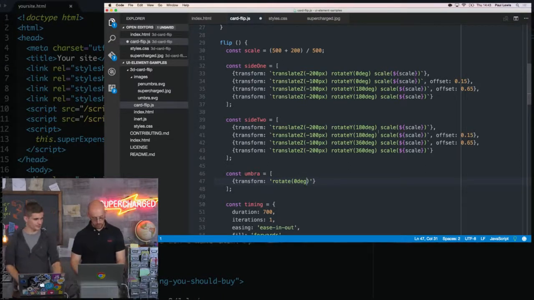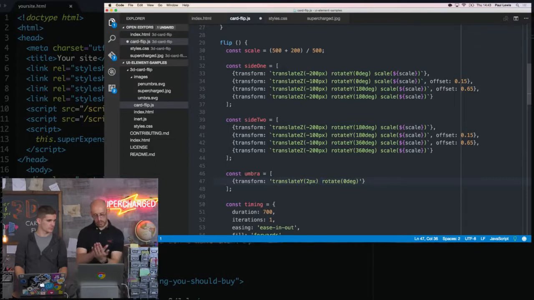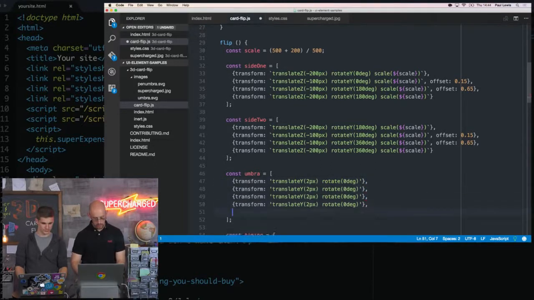So we're going to translate it down. We'll start with a translate Y of 2 pixels, so it's just a little bit below the card, so it just feels like it's there. Rotated at 0 degrees, and then we'll bring it down, say 62 pixels, and then back to 2. So it's going to come sliding down and then sliding back up.